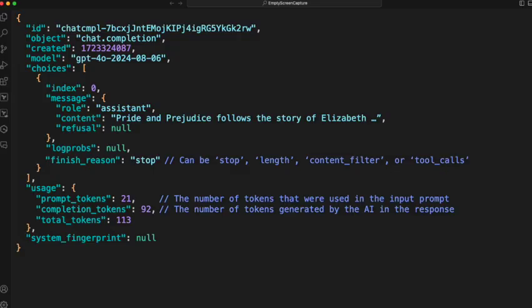Finally, we have total tokens. This property is the sum of prompt tokens and completion tokens. It represents the total number of tokens consumed by the request, including both the input and the generated output. The total tokens must stay within the model's maximum context length, which is the combined limit for both input and output tokens, and the number of tokens allowed is continuously getting updated.